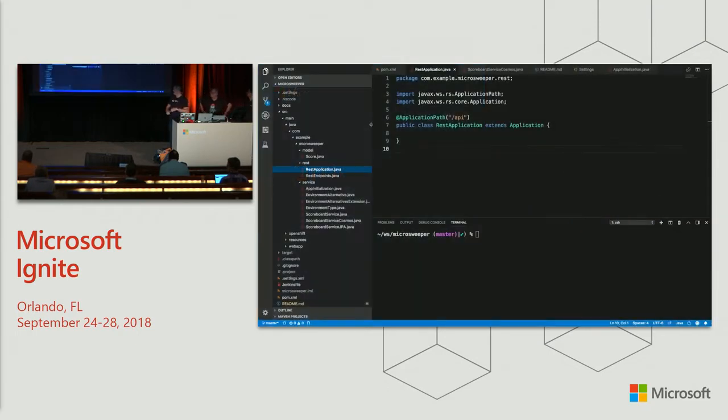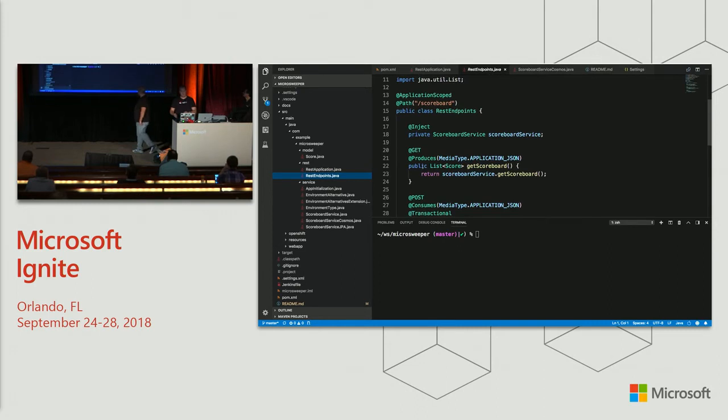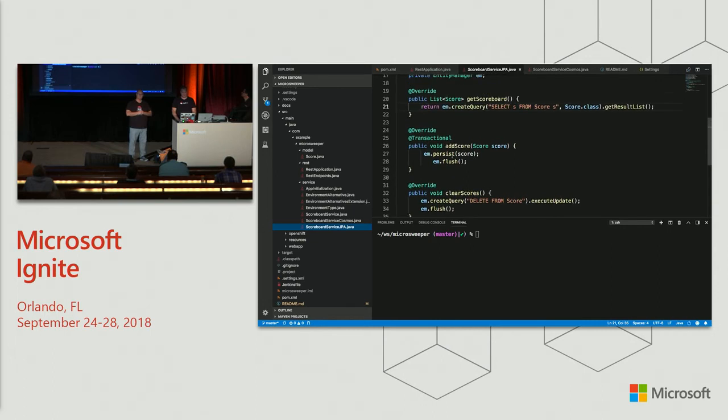So we're going to start with a basic Java application, where we're all familiar. This is a very simple RESTful application with a GUI front end to it. There's a couple of RESTful endpoints. This is a game. It has a scoreboard. That scoreboard is backed by a database. I have two implementations for my database backing. I have one based on JPA that we should all be familiar with. It's very simple. It has a get scoreboard with a select statement, an add score, and a clear all the scores. So a very simple RESTful API.